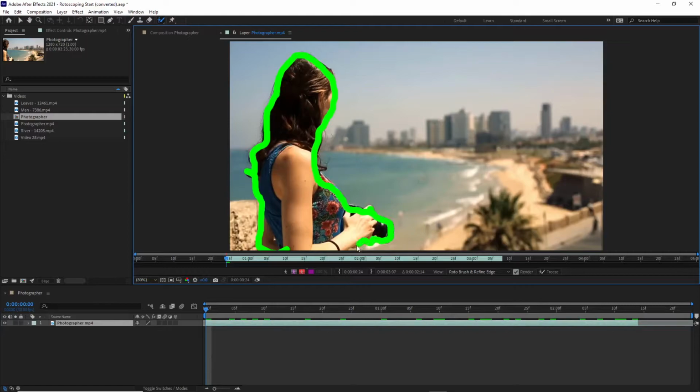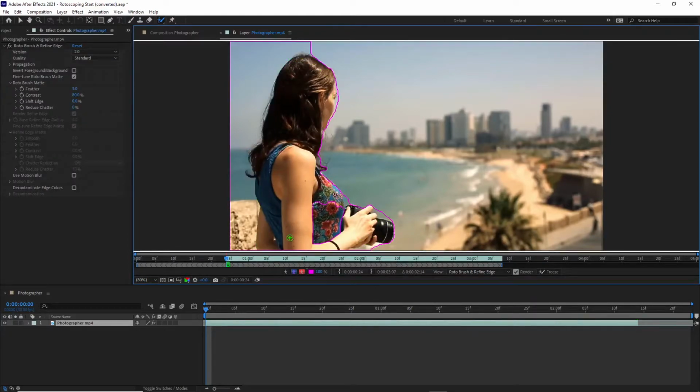Okay, and then as we complete that, you will see that this kind of purple line appears. Now you can see that it's a little bit like the Magic Wand tool in Photoshop. It will select pixels of a similar colour.